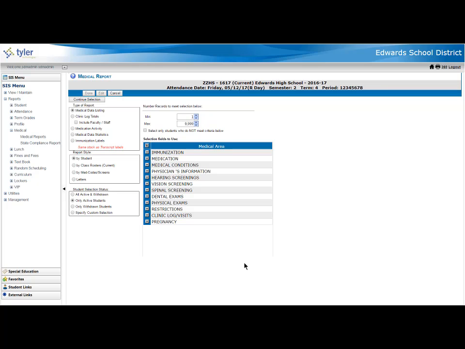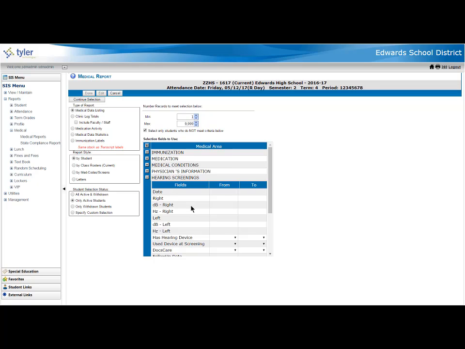Next, we'll print a report to see all students without a hearing screening. To do this, select Medical Data Listing by Student and select All Active Students. Click the option to select only students who do not meet the criteria below. Expand the hearing screening section and enter the date range for the school year.